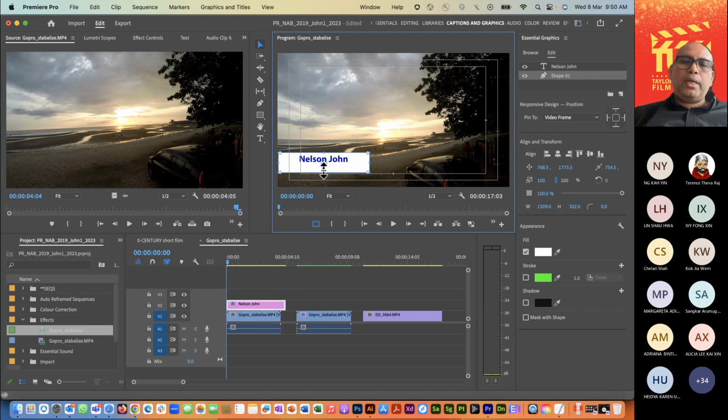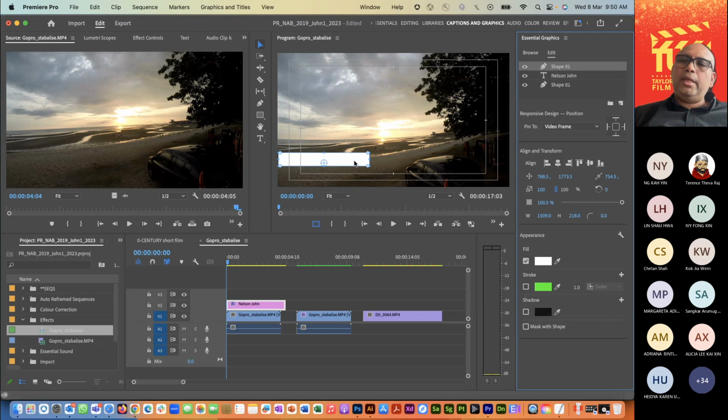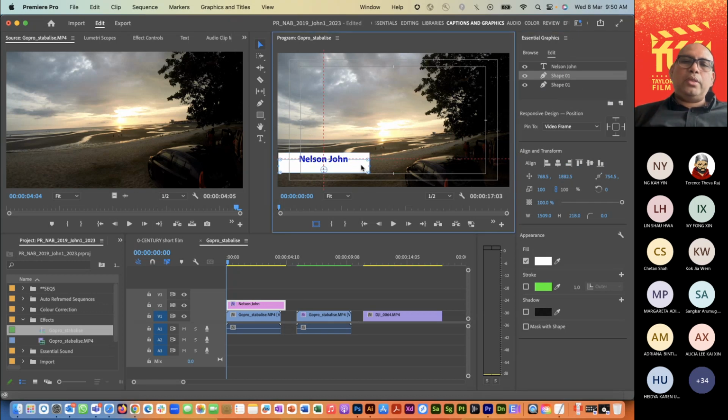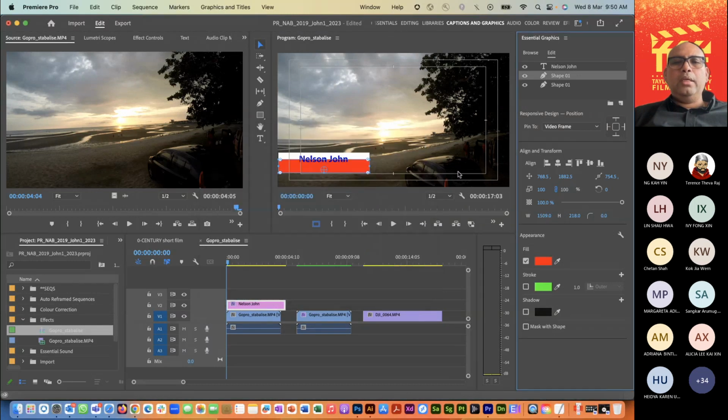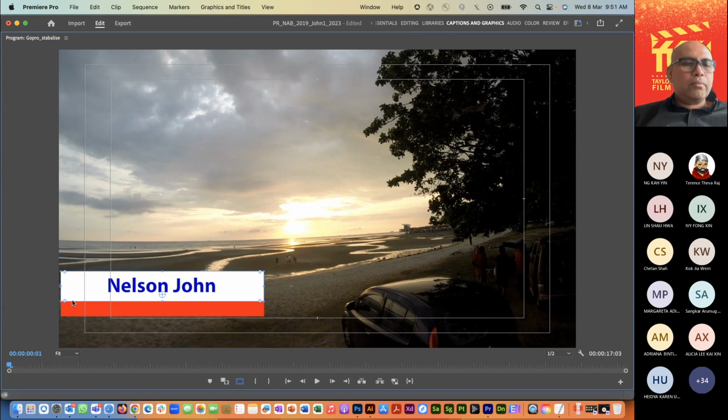Select the shape, go back, move this down a bit more. There you go. I'm going to right click and actually duplicate that and move that down. And I'm going to bring that just over here. This might be slightly red in color, and maybe this shape, let me make this slightly smaller. Okay, I just want to make that slightly smaller.